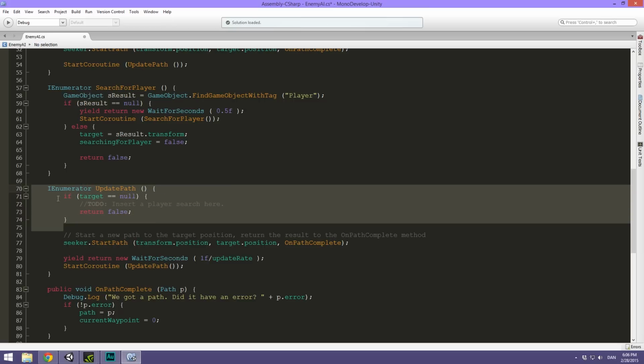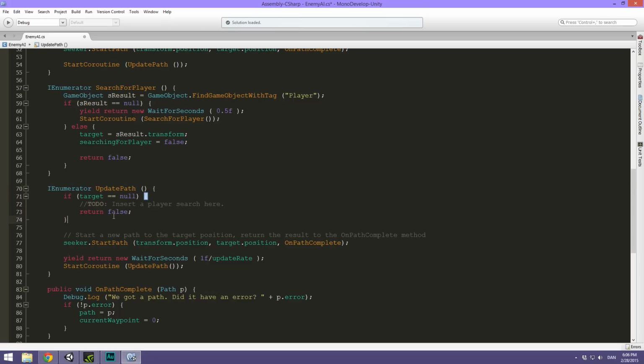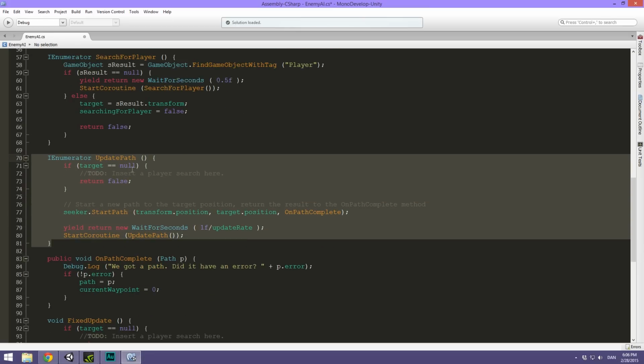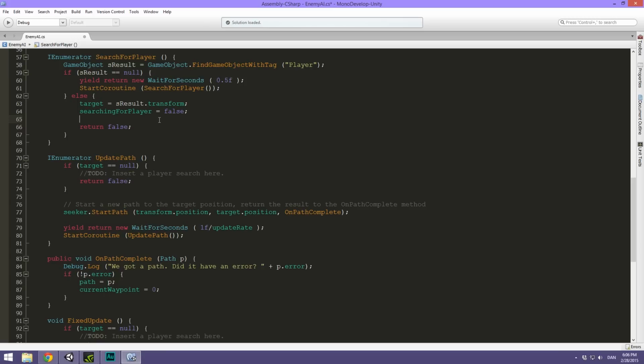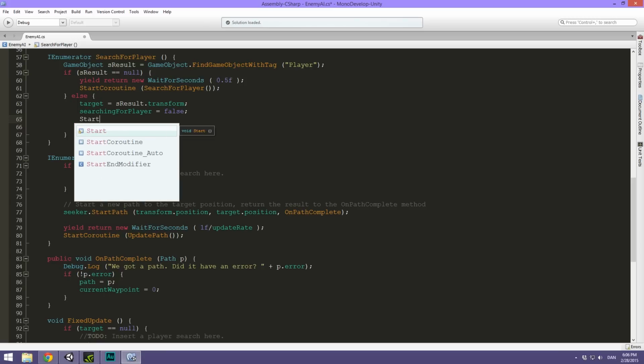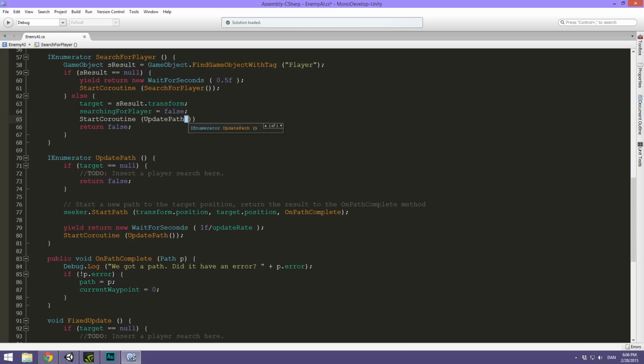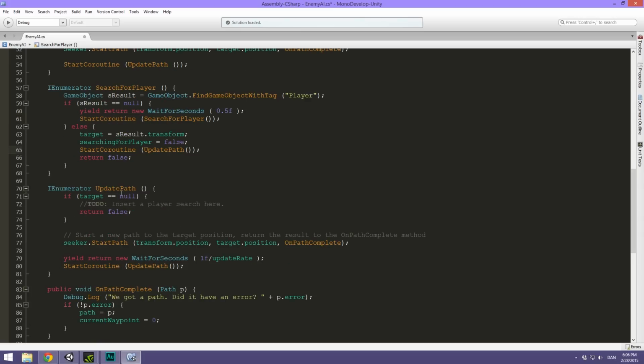And whenever you return out of an enumerator or any other method that isn't called again, it's going to stop going. So our update path here is simply going to stop updating. So we want to tell it that it should start updating again. So we're going to type in StartCoroutine, UpdatePath, remember the parentheses and a semicolon. And this way we loop back into the update path method.